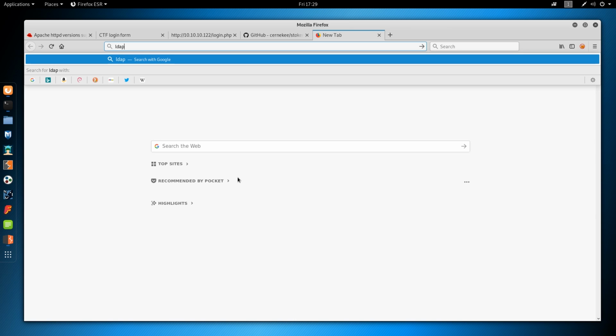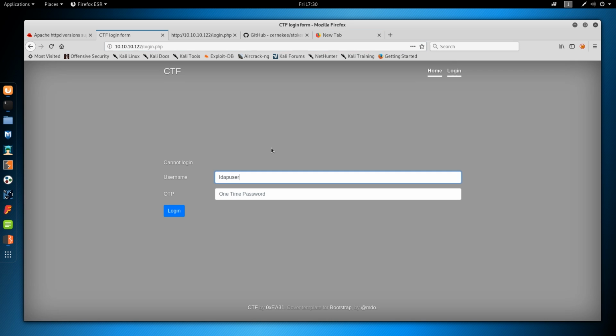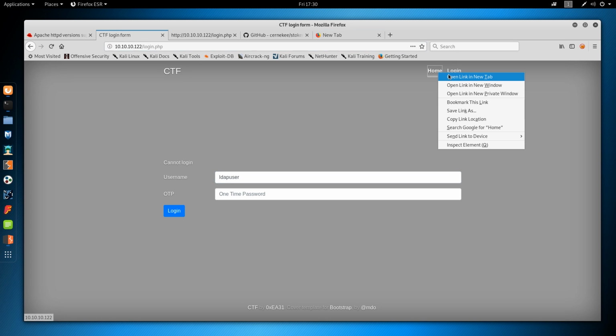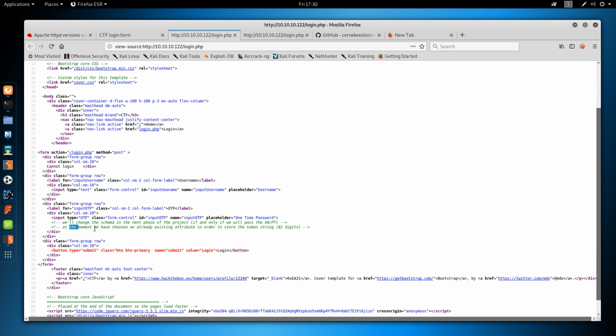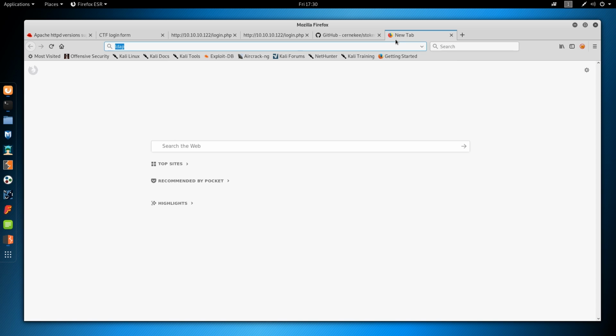But LDAP has a bunch of default attributes. And if you went back to, I think it's this page in the source, at the moment we have chosen an already existing attribute. And these are just like variables a user can have. So this would be like home directories, phone numbers, address. Essentially, any extended attribute in Active Directory is an LDAP attribute.